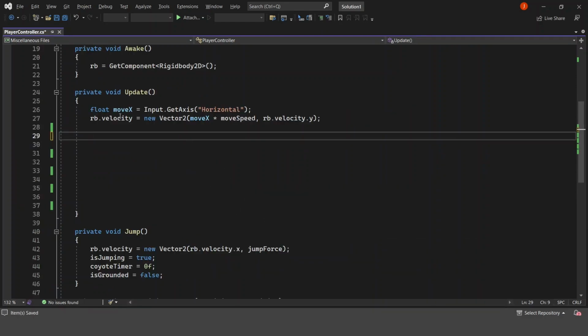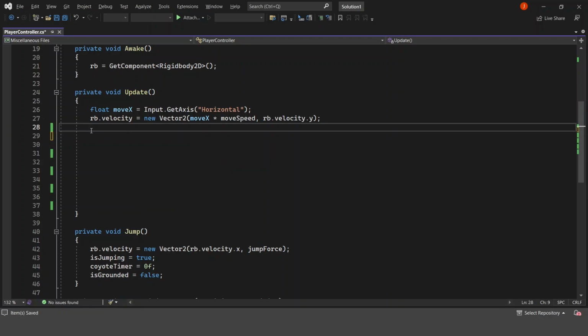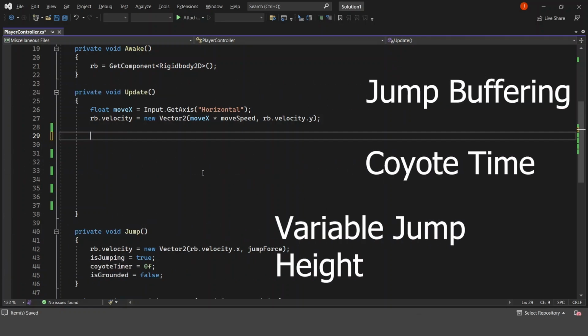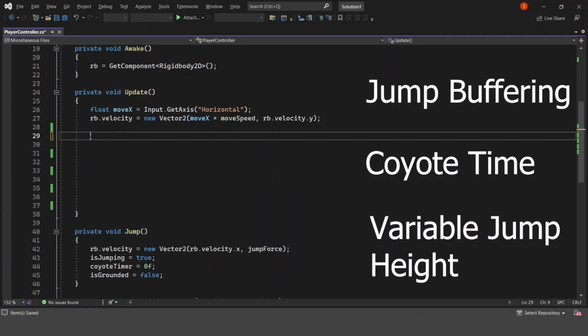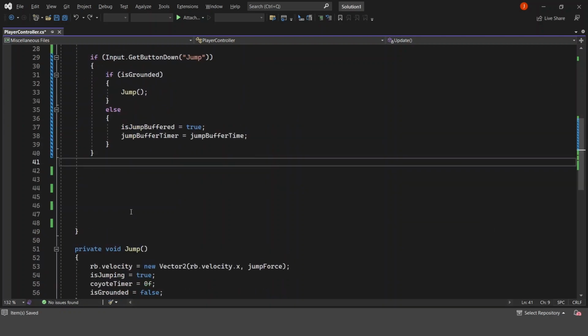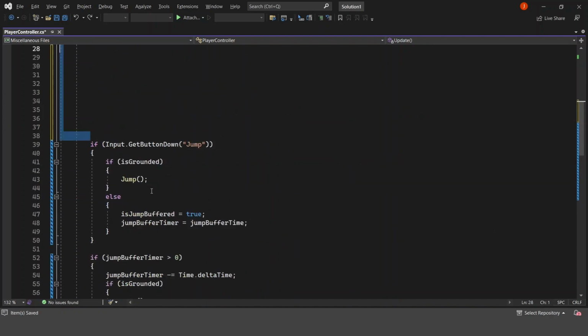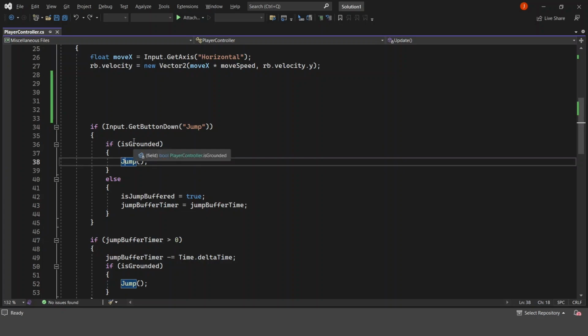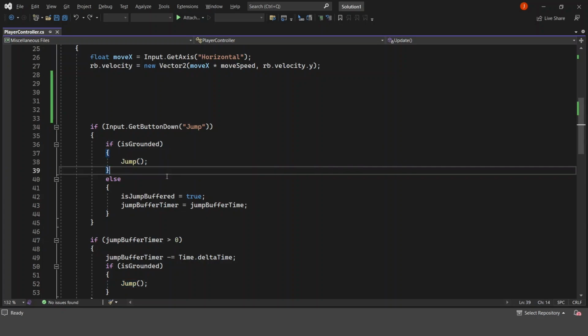Now to the bigger part, within our update method we're going to need to be getting the most fundamental pieces of the side-scroller platformer: jump buffering, coyote time, and variable jump height. Starting off at the top, there's going to be 5 different if statements with functions inside of them. So first it's if our input.get button down jump, and then within that it's going to be if is grounded, we're going to enable them to jump, else the jump buffered is going to equal true, and jump buffer timer is equal to jump buffer time.